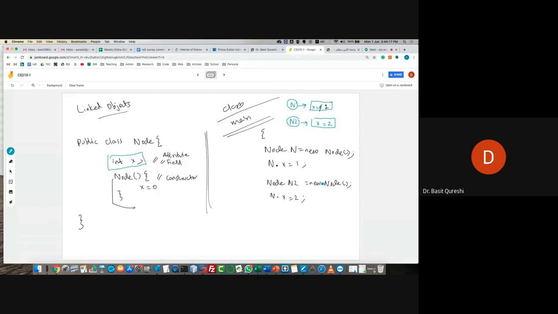If you want to write it in the bracket, you have to define another constructor. You would have to do something like this. You have to say Node(integer x), and you're going to say this dot x equals x, for that to work. So if you want to do this, you would do something like this: Node n3 equals new Node, and we're going to pass it the value 3.